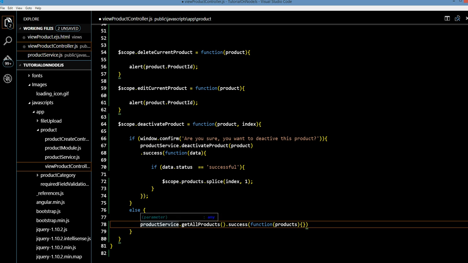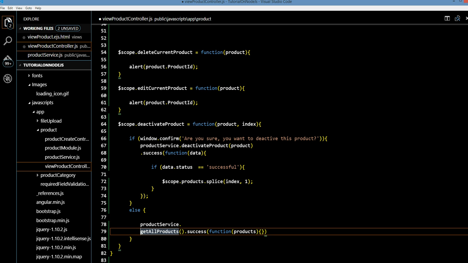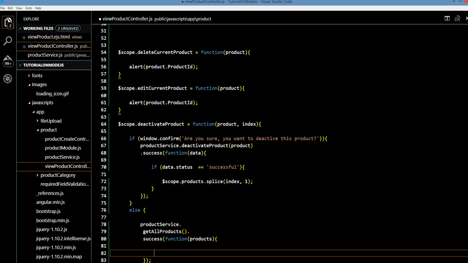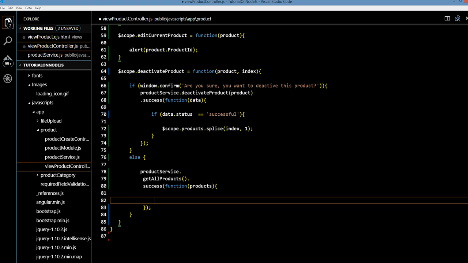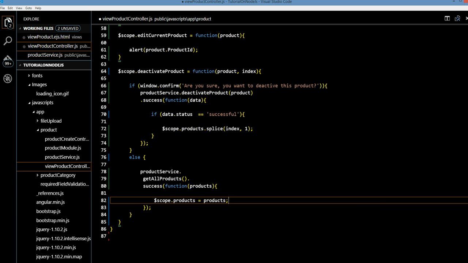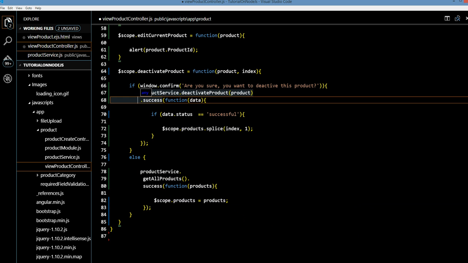Let's put it into the next line. One line looks weird. Okay. In here, if it is successful, then I'm going to say on scope I have a products object array. I'm just going to reload it, reload the products. Okay, this is all we have to do in the controller.